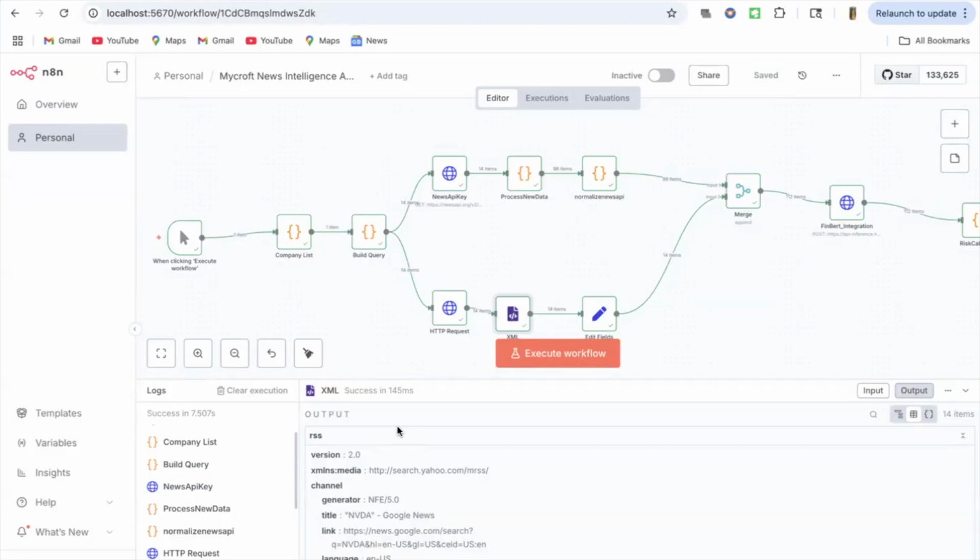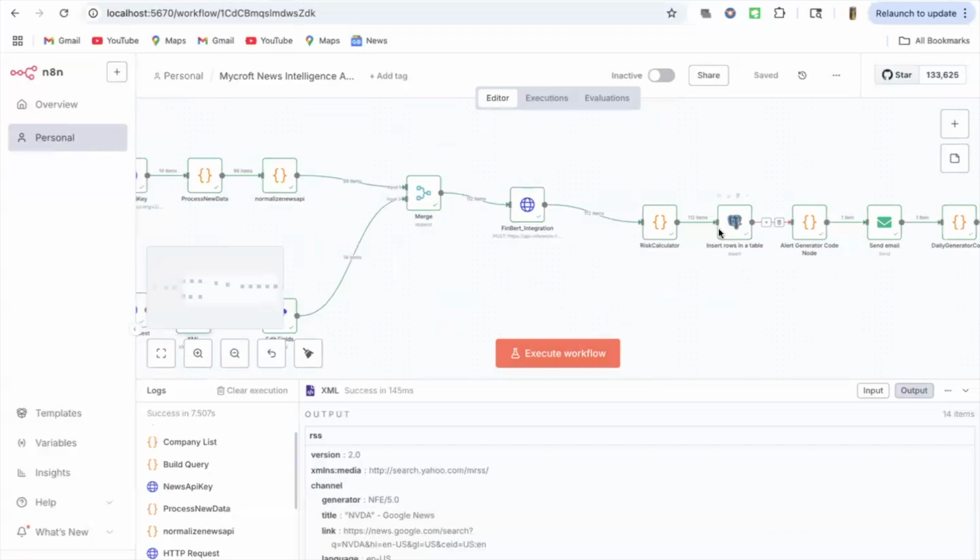In this demo, I am going to walk you through the complete financial intelligence system we have built in n8n. This is an enterprise grade workflow that collects financial news, applies AI powered sentiment analysis with FinBERT, calculates risk, stores results in a Postgres database, as you can see here, and finally generates daily intelligence reports and alerts.